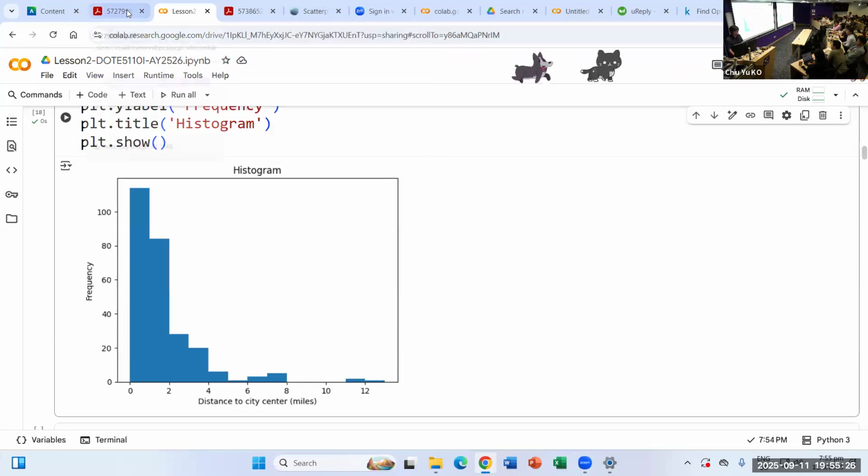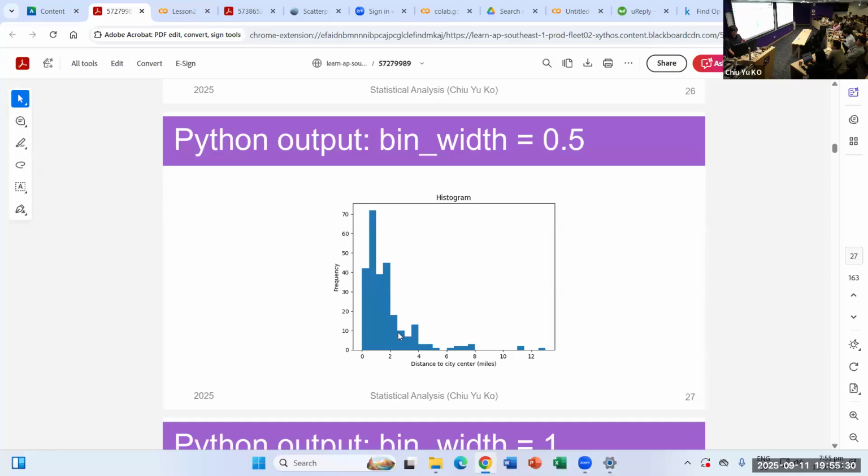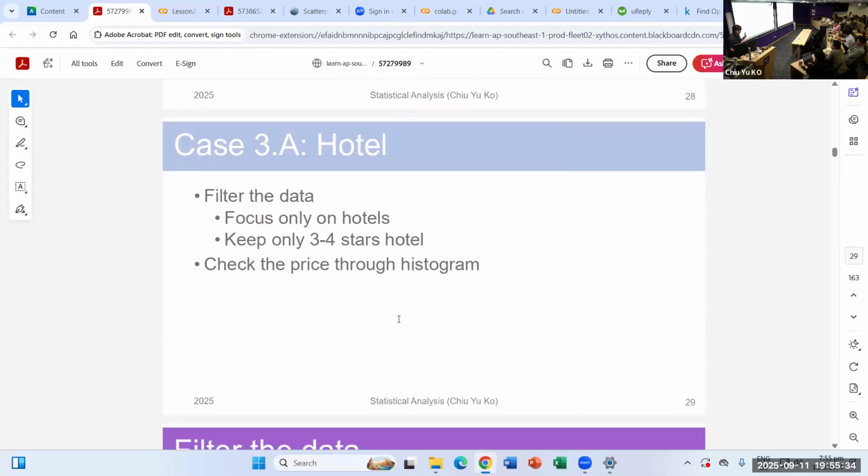This is 0.5, this is 1, we have set already. Okay. Now, once we have that, we have focused on hotel. And the next thing is we decided we're going for a decent hotel. That means that we are going for the 3 and 4 stars, and 5 stars is a little bit more expensive, so we just forget about that. And then we want to look at the price again. So what we do is we are filtering observations.